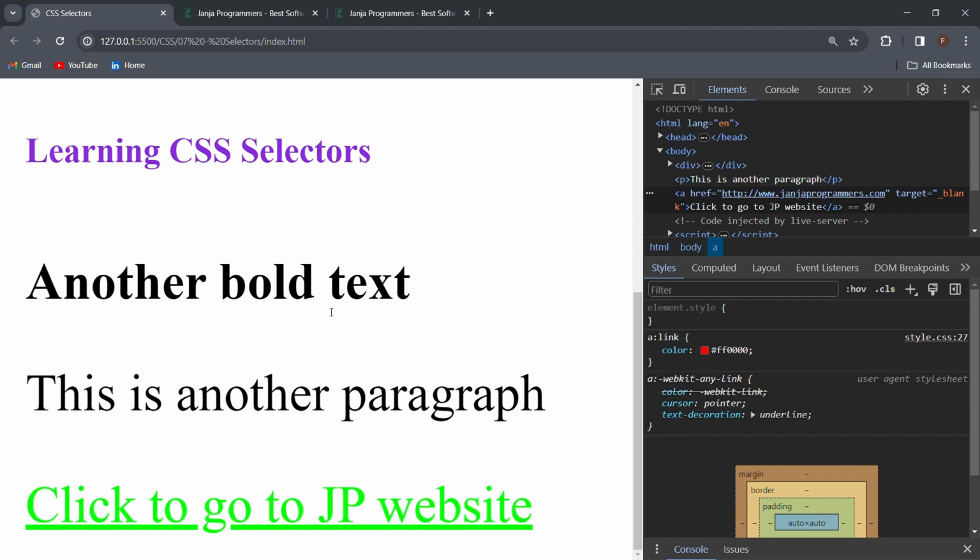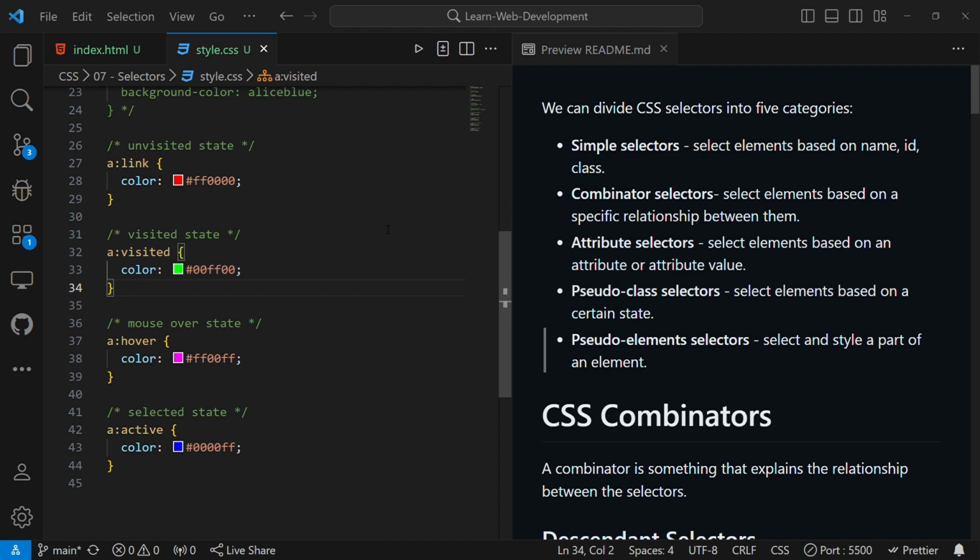And that is how you can set different styles depending on the state. That's how you can style an element differently depending on the state the element is in. And you have seen that in action. So now let us look at the other selector, that is the pseudo-element selector. This was the pseudo-class selector. Now let us look at the pseudo-element selector. So the next one is the pseudo-element selector.